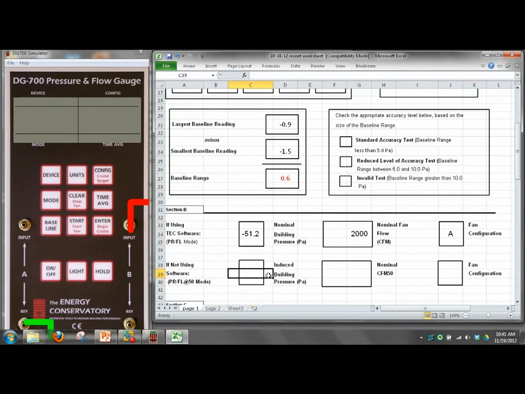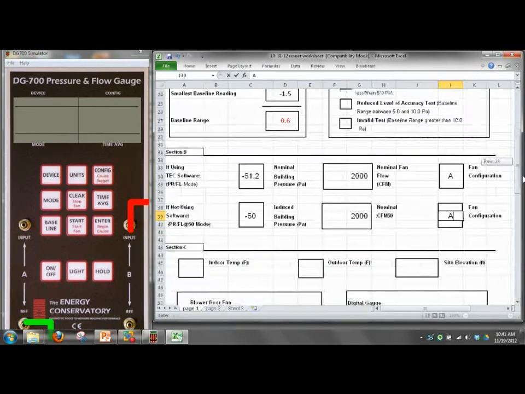And if we're not using software, we'll be using the baseline function of the gauge, and we'll be using the CFM at 50 mode. So we'll enter a negative 50 here, and 2000 for our flow, and ring A. So we gather the information a little bit differently depending on if we're going to be using software or not using software.